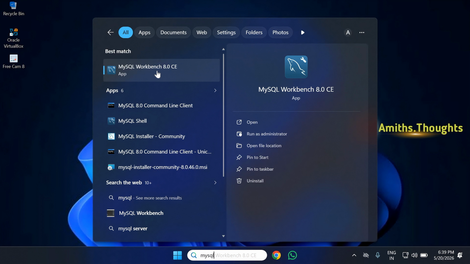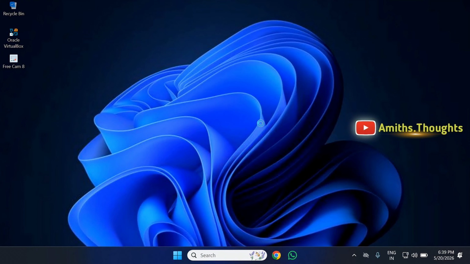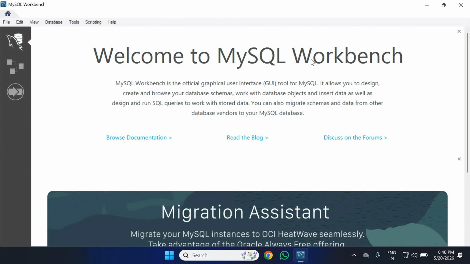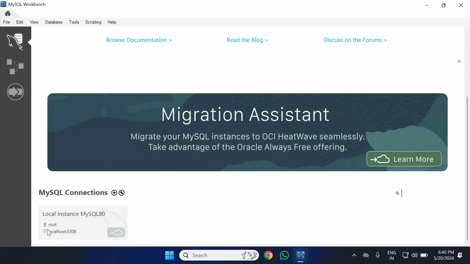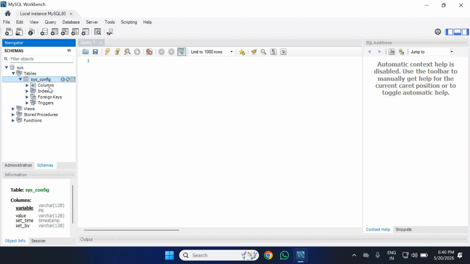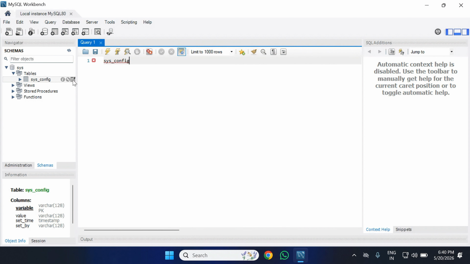Type MySQL Workbench 8.0, and when it is visible, click Open. Welcome to MySQL Workbench. Scroll and double click root. Then this tab will open. On the left side, click on Schemas, then Tables, click the configuration, then columns and indexes, and click on it. Then click this table.